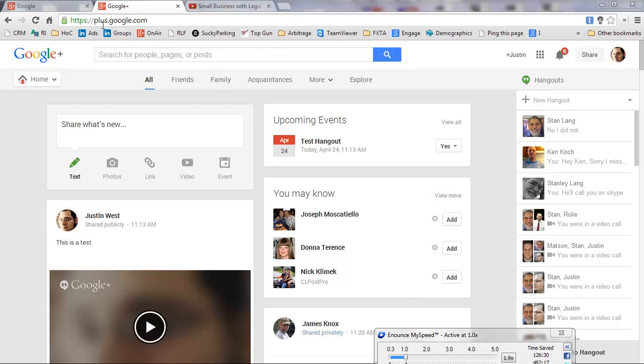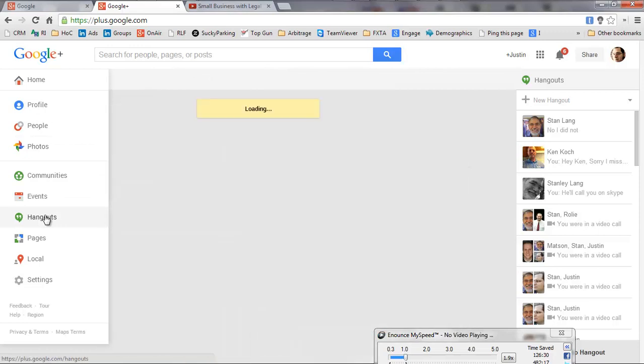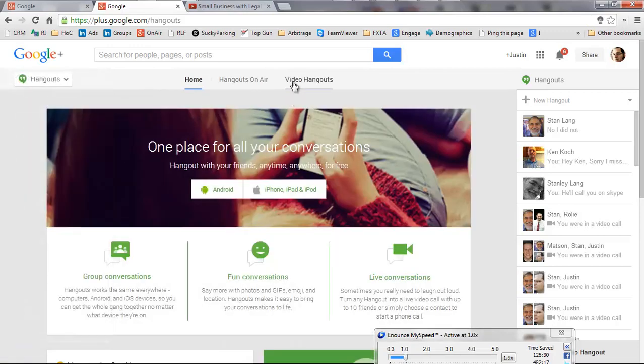You will go to plus.google.com and sign into your Google account. If you haven't got one set up, of course, you set one up. And then you come over here and mouse over home, and it'll give you the options for Hangouts. If you want to start a Hangout, the best way to do it is come up here.